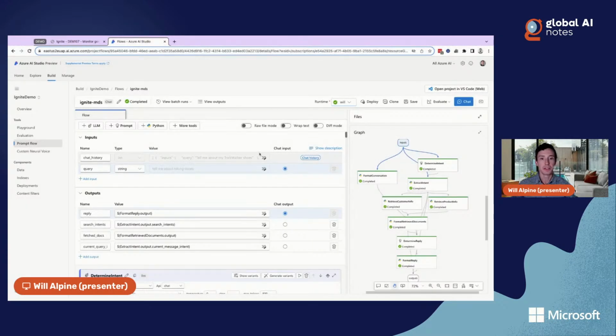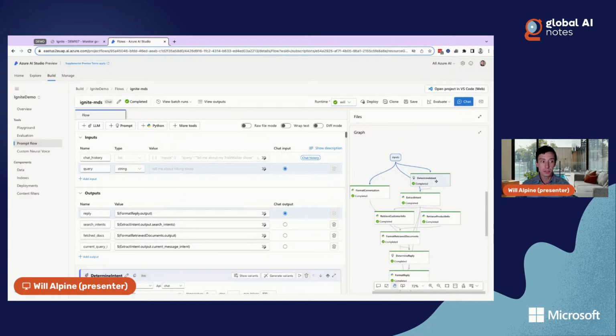Here you see the beginning of the story. This is prompt flow. You can think of this as an execution graph for your large language model application. You can see you have inputs and outputs, and then a series of nodes in this graph. And I'll walk you through these.